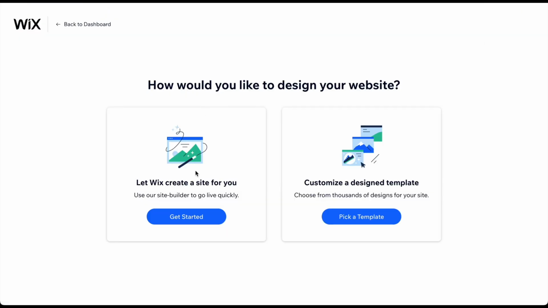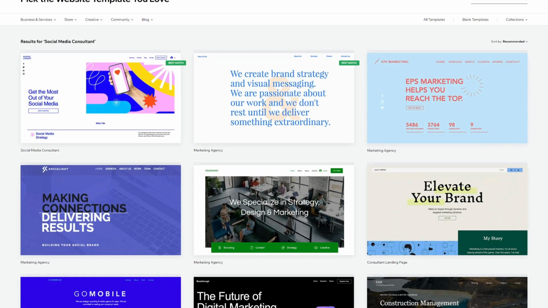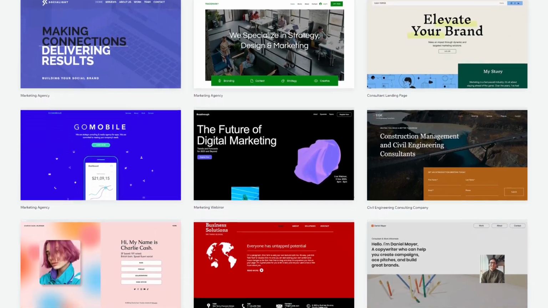Here, you can choose to allow Wix's AI to build the site for you. Since these websites are limited in terms of design and functionality, we only recommend this option if you don't want to invest any time in building and customizing your website. Otherwise, click on Pick a Template. You can now see all the different template options for your website.